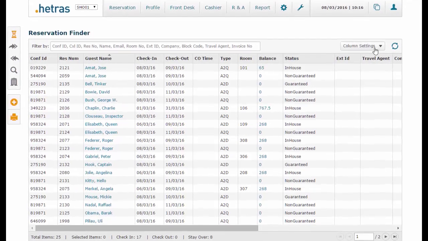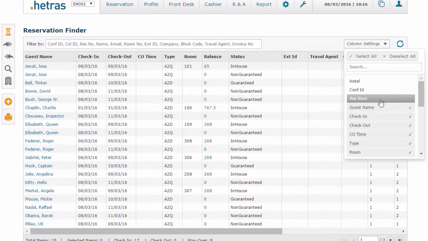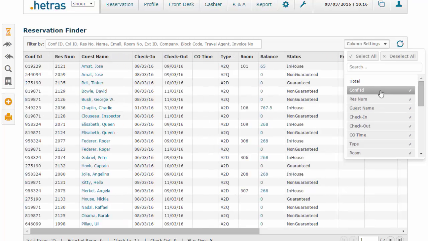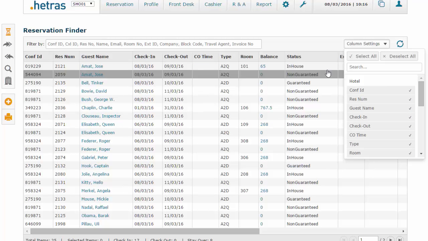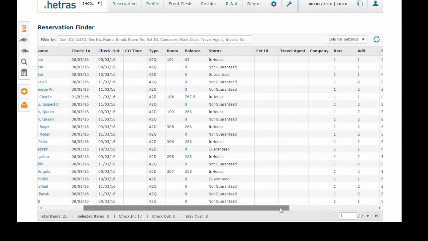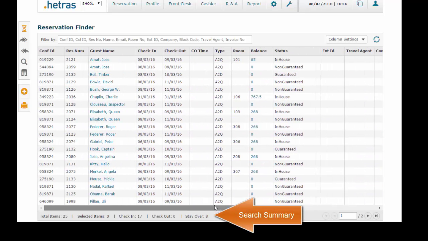With column settings, it is possible to include or exclude columns from your search. These settings are automatically saved for your next search, but are easily changed should you wish to include them again. In order to see information that is not immediately visible, feel free to use the horizontal scroll bar at the bottom of the screen. The results of your search are summarized at the bottom and divided into pages, which can be accessed here.